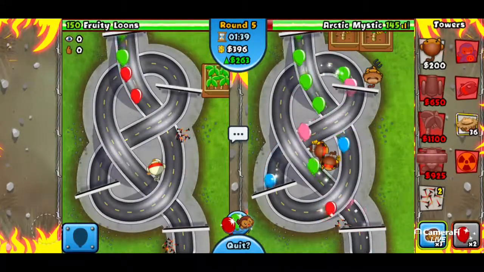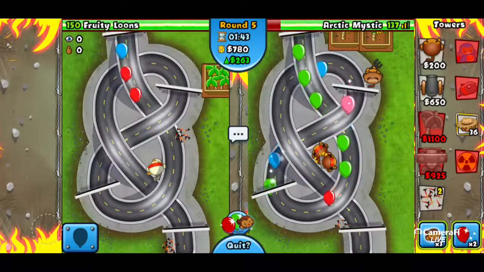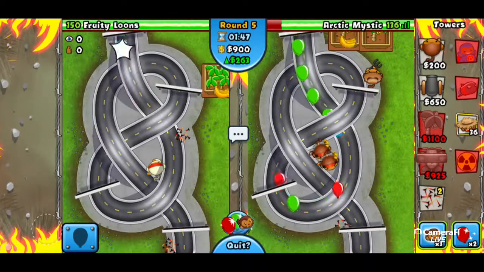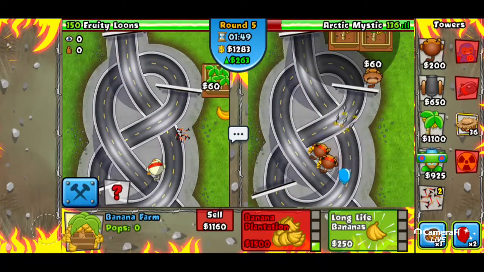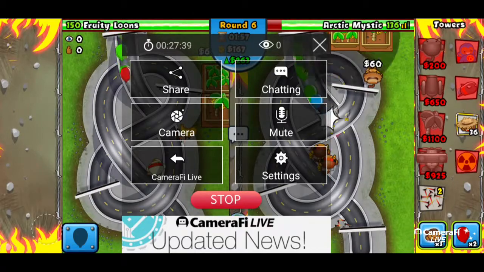I'm just gonna get the triple dart instead of greeding and going for two dart monkeys, because on this map there are not that many great spots to place down dart monkeys. So yeah, that's the reason why I'm placing it here.